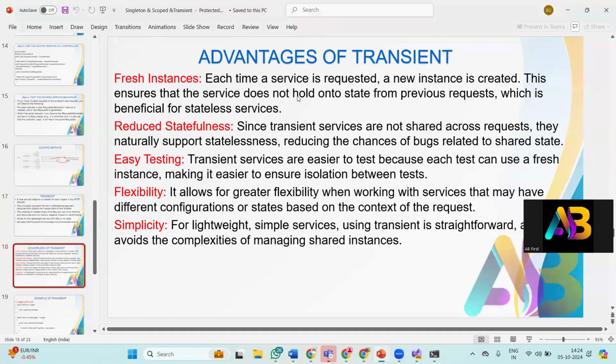So now, what are the advantages? Fresh instance: when we require a fresh instance each time we request, in this particular scenario we can go for transient. It will reduce statefulness, and for testing it is easy. Flexibility: how is it flexible? Because it allows greater flexibility with services that may have a different configuration or state when the context of the request changes. And simplicity: for lightweight, simple, straightforward services, we can go and use transient.